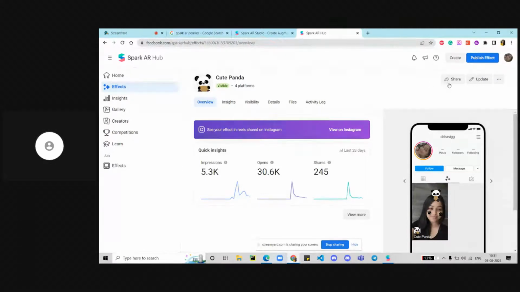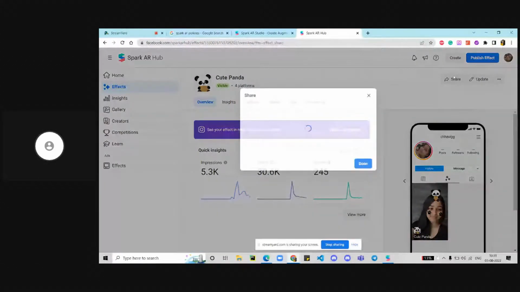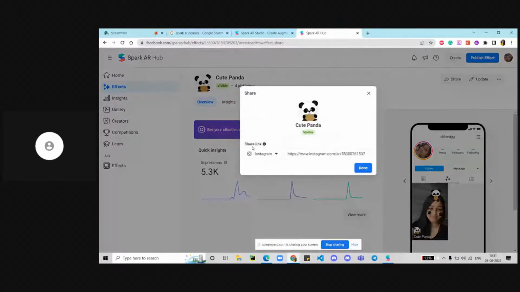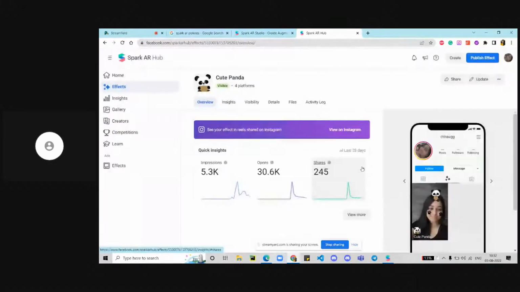So click on this share button. When you click on the share button, you can see that this is the share link. When you click on this, the link has been copied to your clipboard. You just need to post it in the form. So that's how you can easily share your effect, or we can say you can easily submit your form like this.